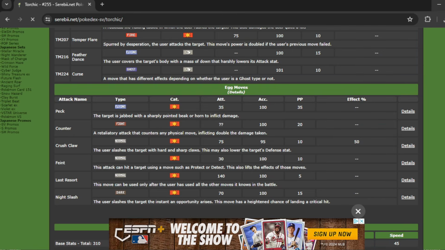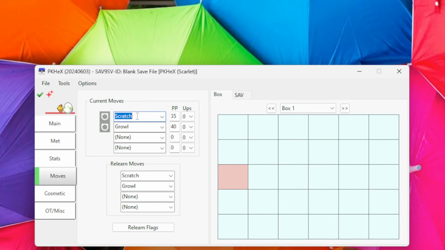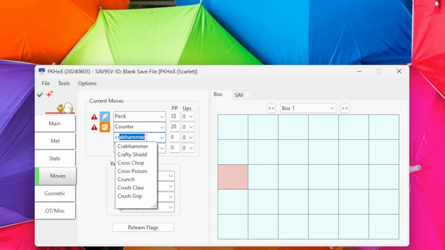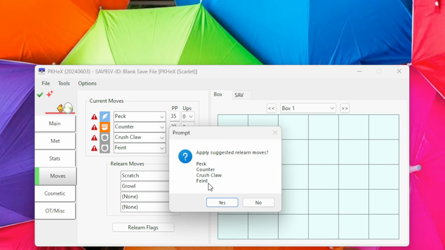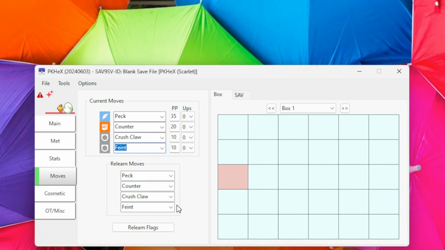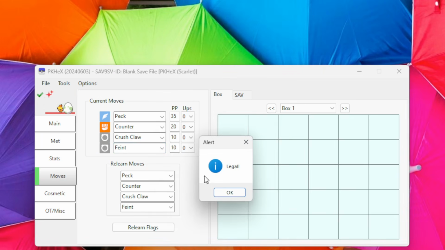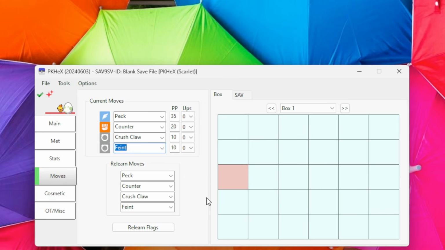So let's go back. So Peck, Counter, and notice these are getting flagged as illegal. I'm going to show you how to clear that up. And Feint. That's because your current moves and your relearn moves need to match up. So what you can do, an easy little trick, instead of retyping them, is go in here and just click inside the box. It's going to pop up here. It matches up. Hit yes. Still legal. Yes, it is. And boom, that's how the moves work.